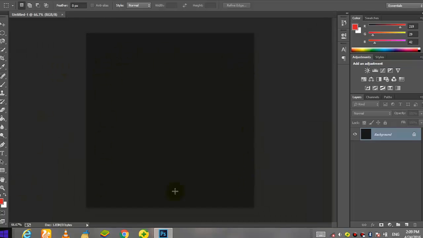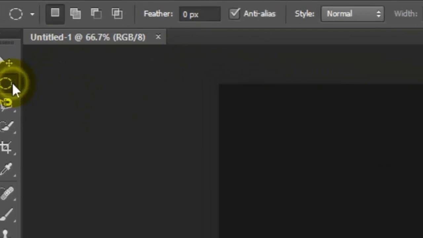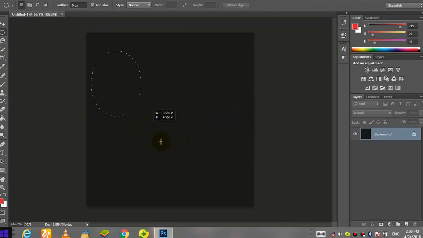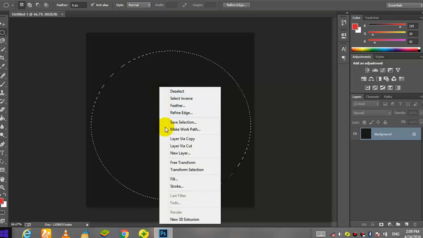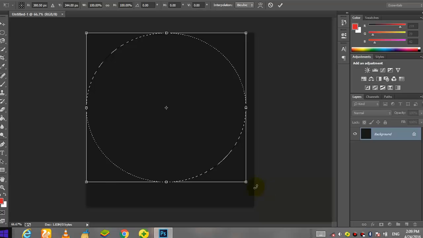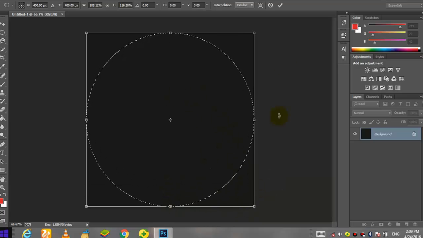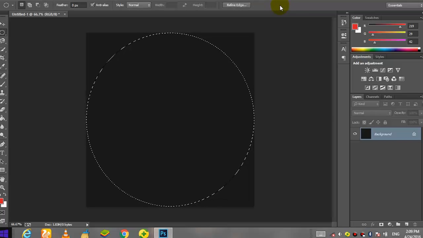Now suppose you want to make a circle logo, so you need to select the elliptical marquee tool from the toolbox. So this is the tool that we need, the elliptical marquee tool, and using this tool you need to make a circle like this. Now right click on the circle, select transform selection, then resize the circle in such a way that it is touching all the sides of this square. Then click on this tick option here.